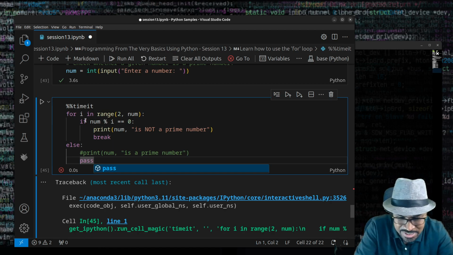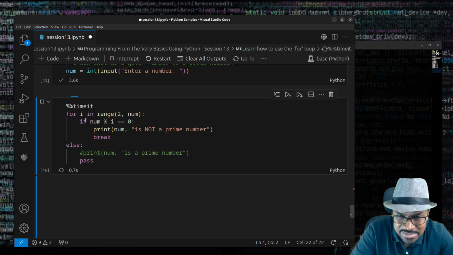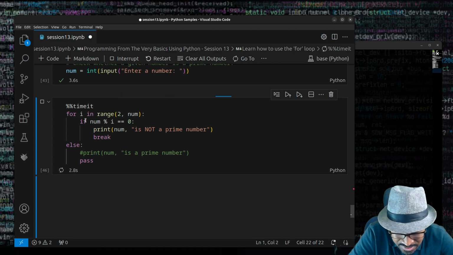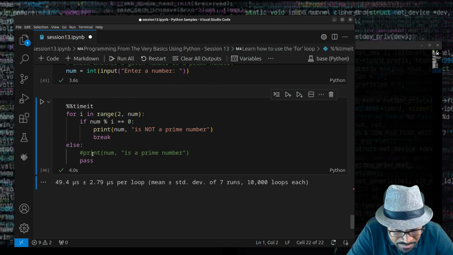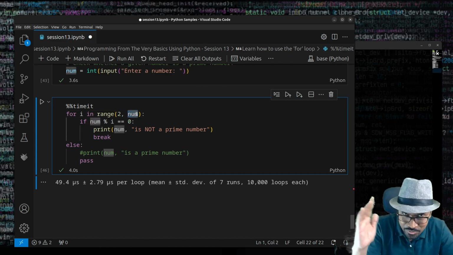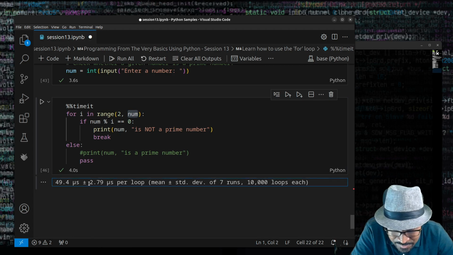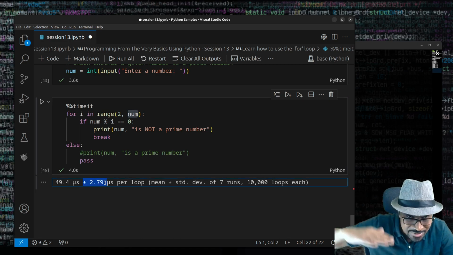And that's what it is. It's just to satisfy the Python syntax grammar. Run this, and yeah, 49.4 microseconds. That's the average time it took to check whether a number is prime using the technique where I'm not even dividing by 2, right? And it takes plus or minus 2.79 microseconds per loop.